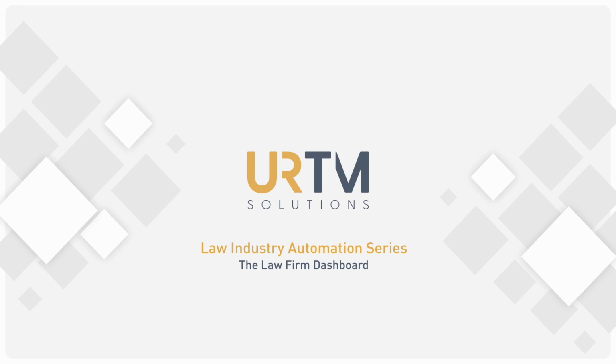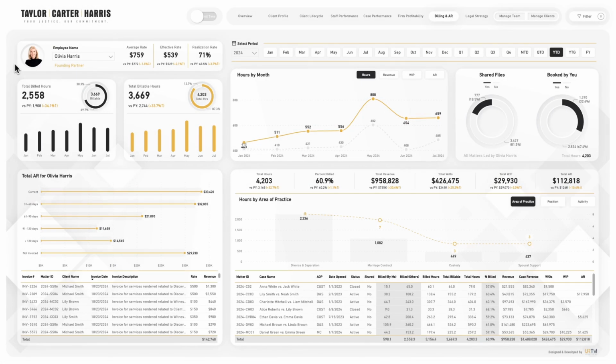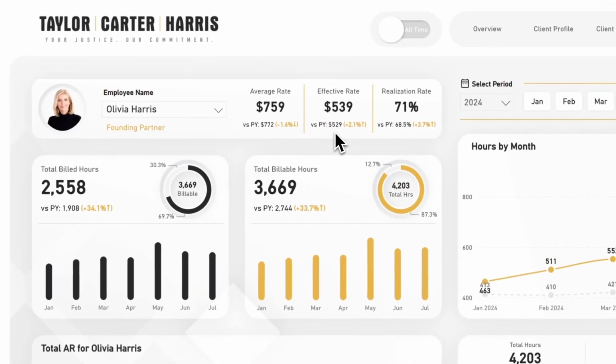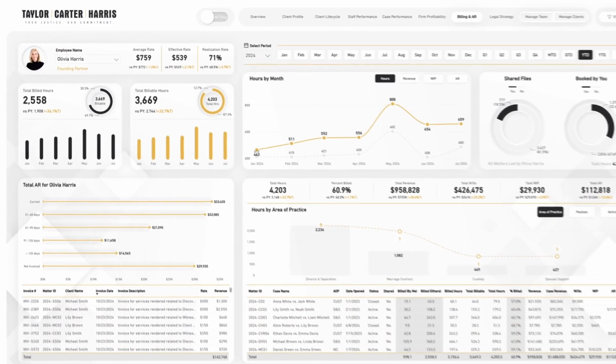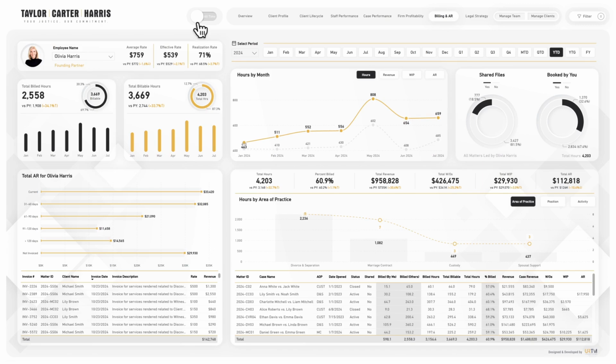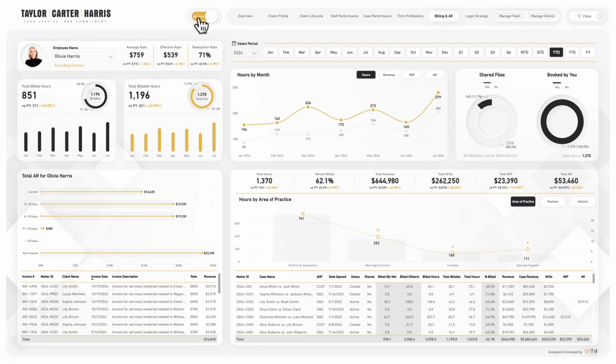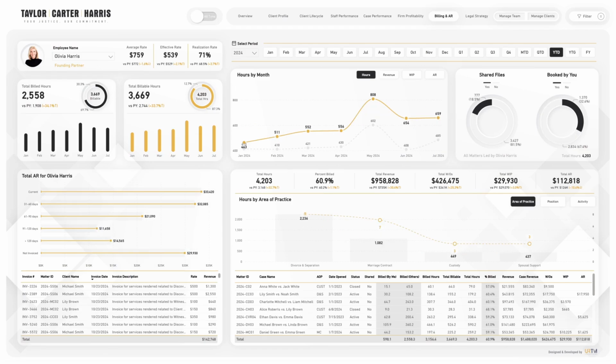Today, we're diving into the billing and AR view for managing partner Olivia Harris, focusing on key financial metrics for her cases. Starting with the dashboard set to 2024 year-to-date, we see Olivia's average, effective, and realization rates, each with year-over-year comparisons and growth rates. While these rates focus solely on Olivia's performance, the other visuals allow toggling between data for her alone or her full team. For this demo, we'll set it to all-time for a full team view.